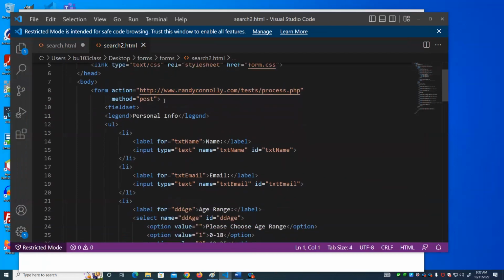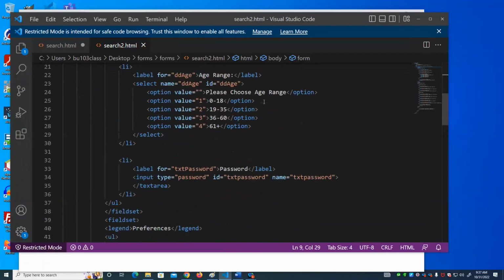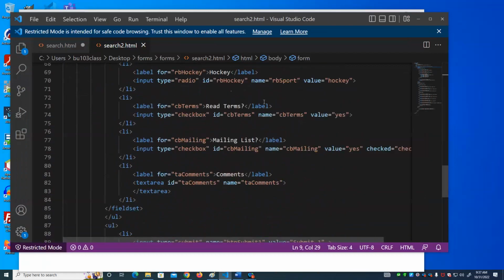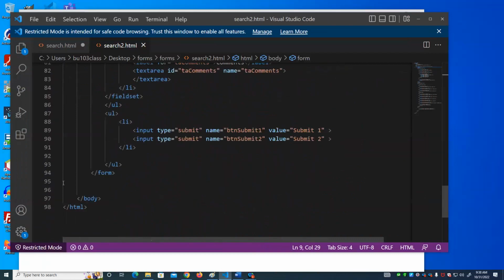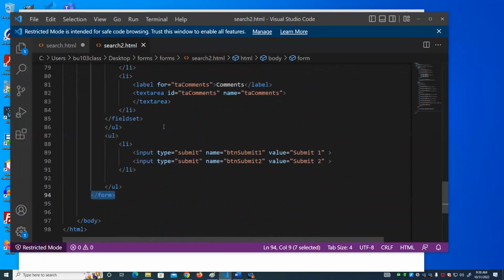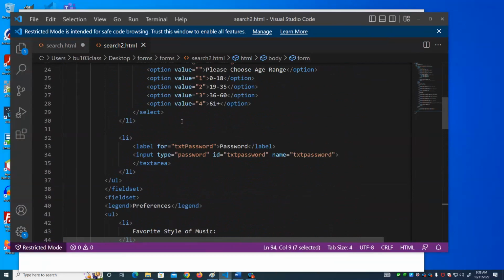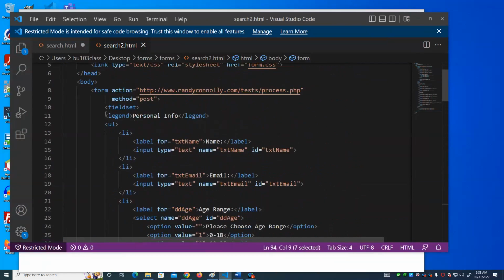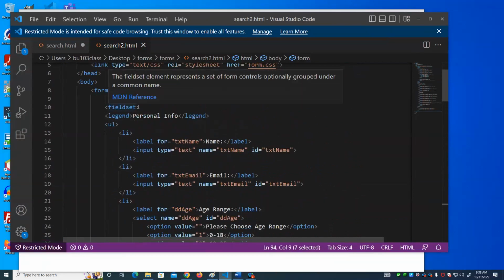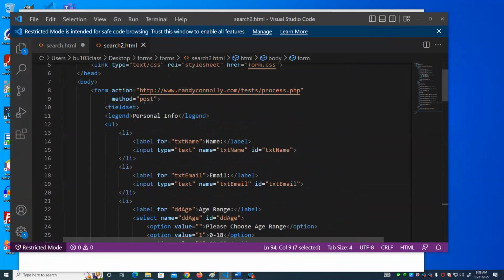All right, I have my form. That form goes around everything that I'm sending to the server. So all these input tags are part of one form. It's like an envelope that we're sending to the server, and all the data that we want to send to it gets put in that envelope. Our method is post.